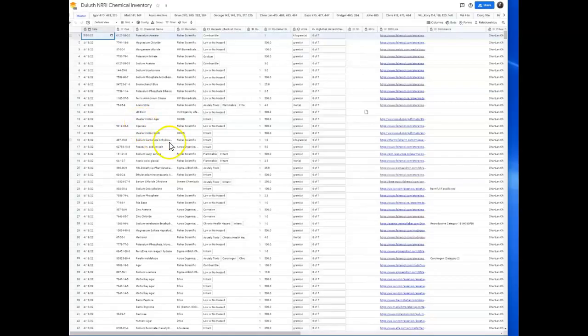All right, now for some helpful hints. You can search the master or your room. You can use Control F and it brings you into the search button, or you can simply press on the search button. And if you're looking for a certain chemical that you need, but your lab doesn't have it, you could search the master.